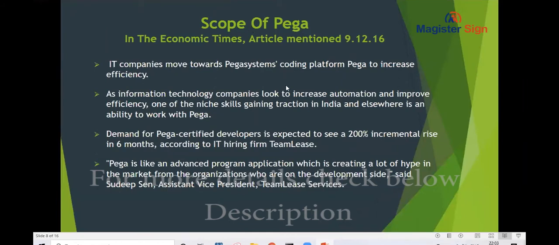In the scope of Pega, I read sometime later that it was published in the newspaper that all the companies are moving towards the Pega Systems platform, since they liked and understood the concept of what Pega Systems is doing. See, the world is moving towards automation. The world is moving towards robotics. The world is moving towards avoiding conventional methodologies, automating the data, ignoring the manual work, right? Transform the manual work to automation. So Pega is one such tool.